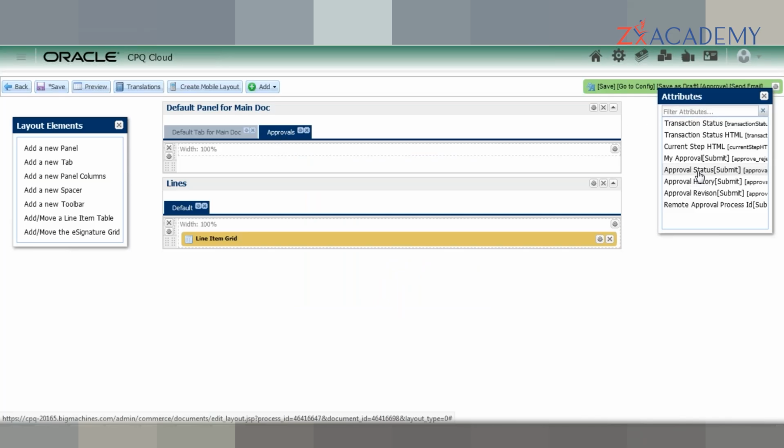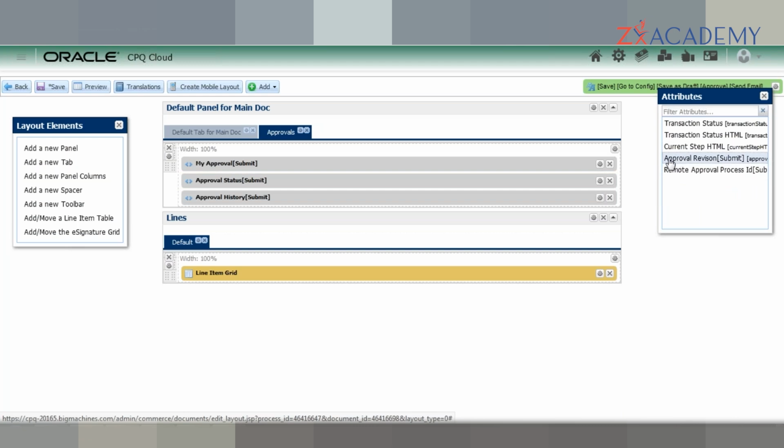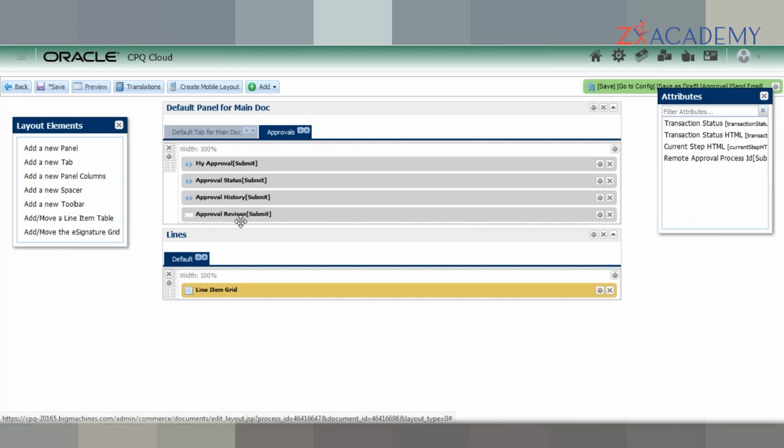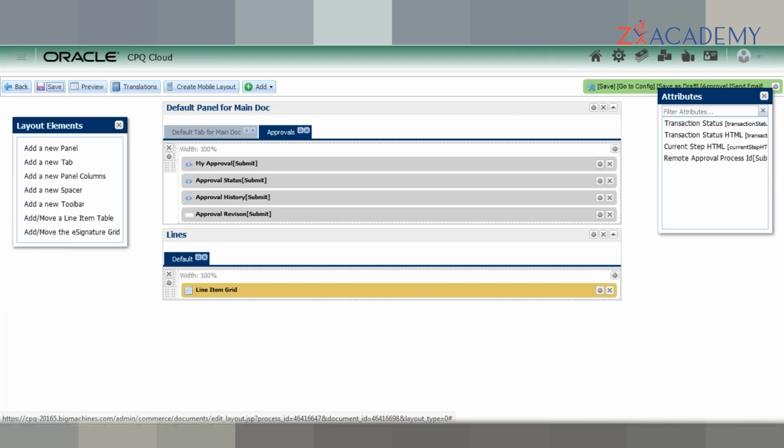Here you can see approval related actions. You need to add all these four actions, one, two, three, four. So I'm adding them. Yes, these four actions we need. We can see on the UI how they are useful. So I'm simply saving it. Let's deploy it.